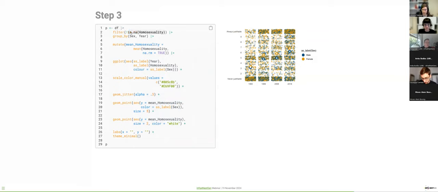I use all data except the data that is not available. So I check if homosexuality is there, or not available, and by using the exclamation mark, I use the opposite side of it. So all data except the non-available data. I group it by years and sex, and I add a new variable. Mutate means to add a new variable, and I call this new variable mean homosexuality.